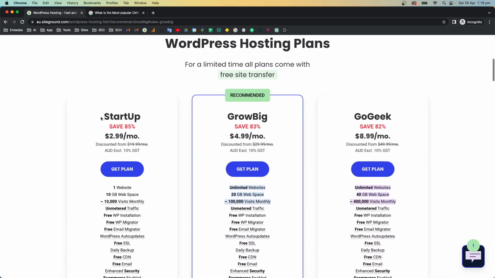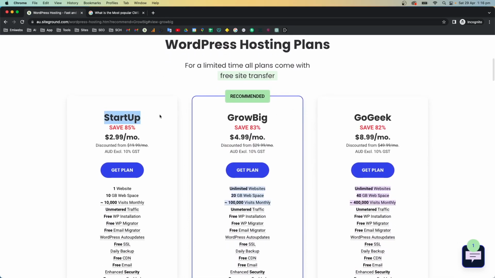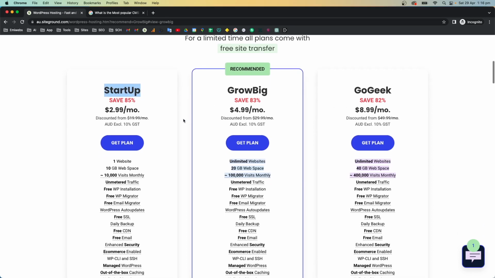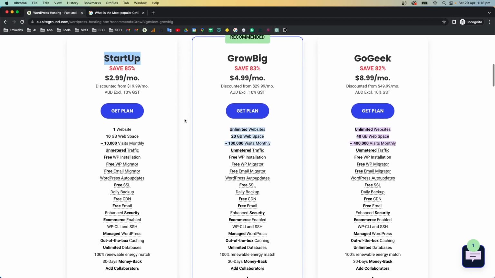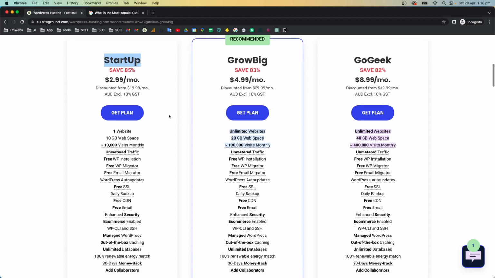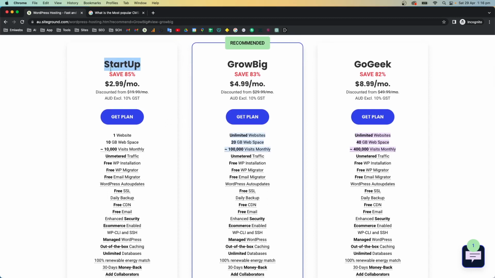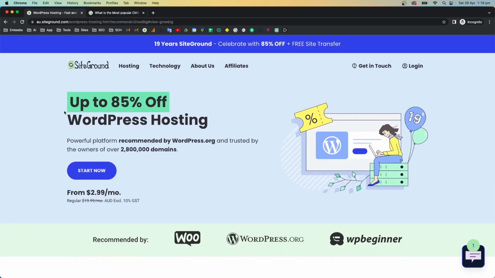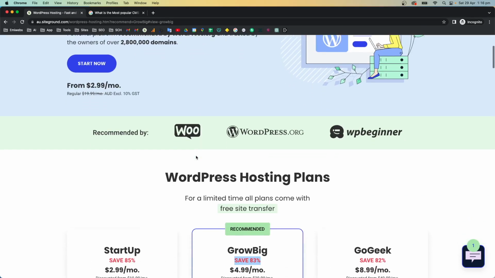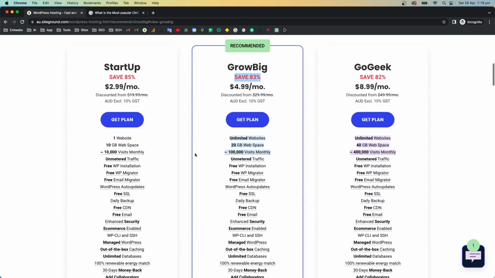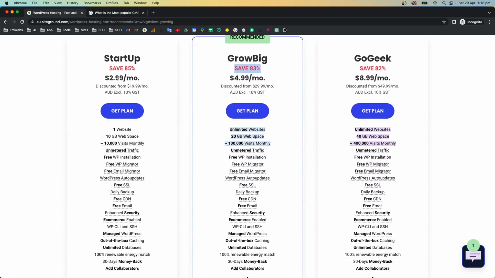So we see that it has these three options: Startup, GrowBig, and GoGeek, right? So let's check them out to see what they have in here, right? For the Startup, you can see here that you can save 83% right now for this WordPress hosting, which is pretty good, right? It's a big discount, and only for $2.99 per month you have the Startup.